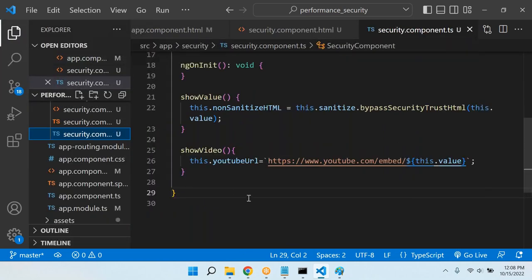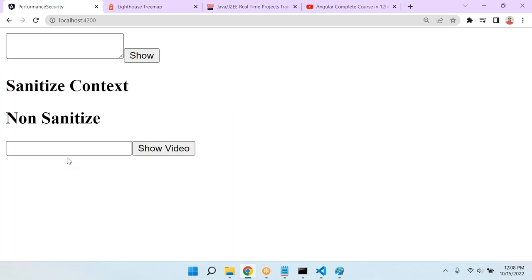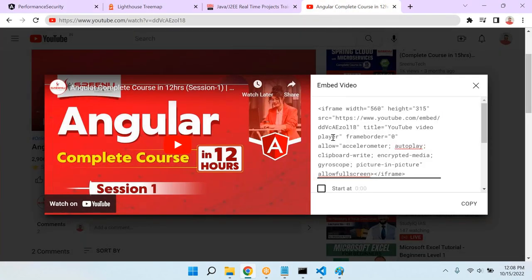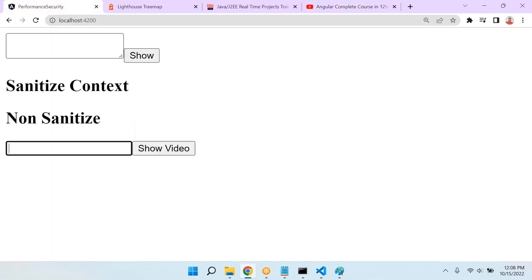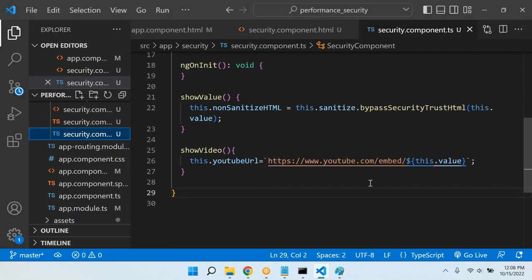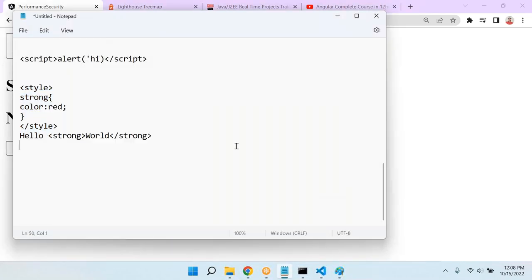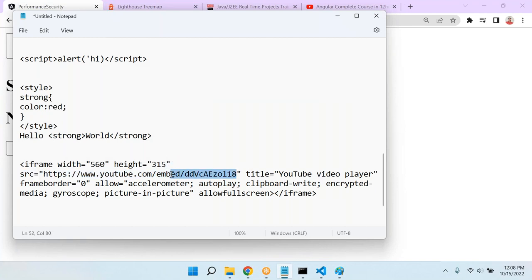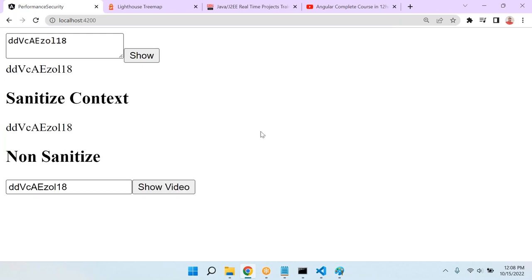Now let me save. Once you save, you can see that we are going to enter the URL. First, let me copy this one. This is our ID, right? This is the YouTube video ID. Copy this one and go here. Sorry guys. Copy everything. This is our ID. Let me enter it here. Now show value, show video.